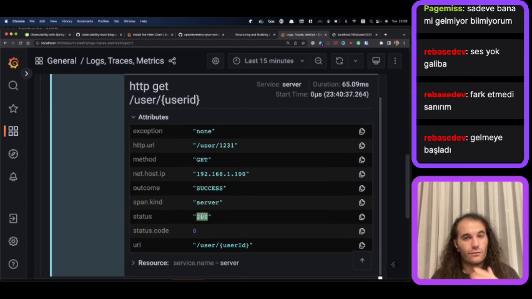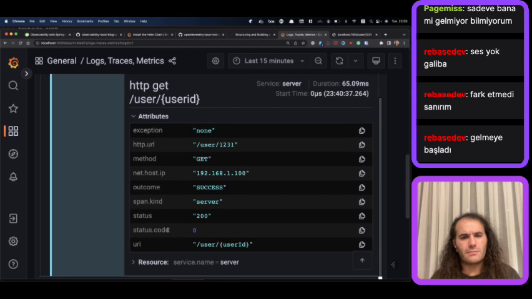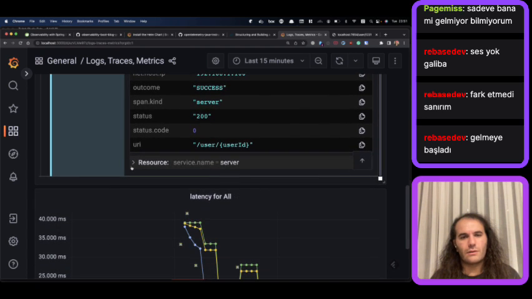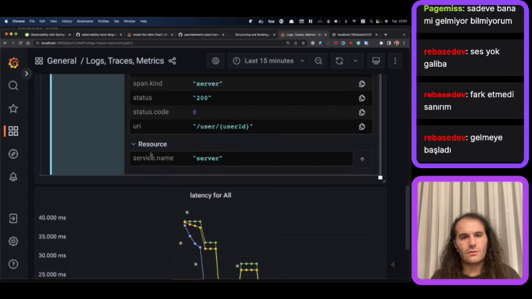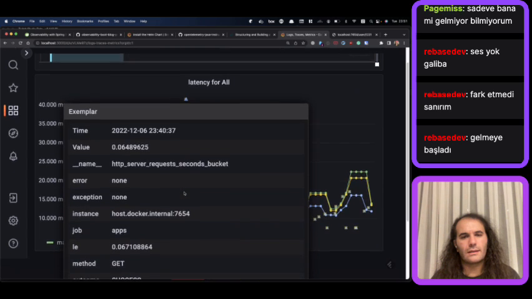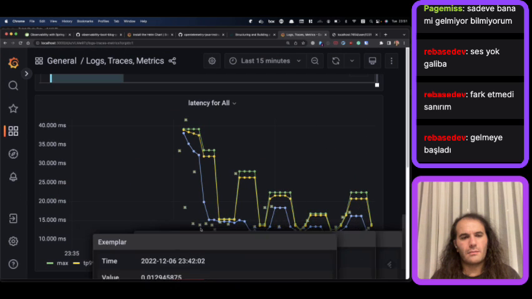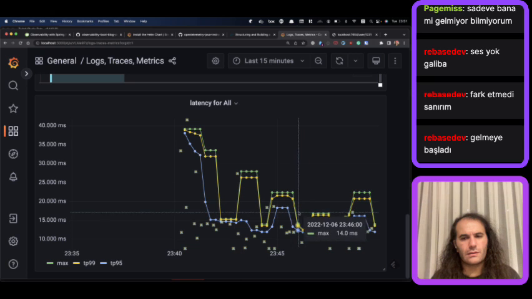Status: what is the result of this request? Status code, I don't know why it is 0, but most probably it is meaningful on the client side. URI, I think this is specific to Spring. Resource, let's check what is resource. Service name is server. And I made only one request.